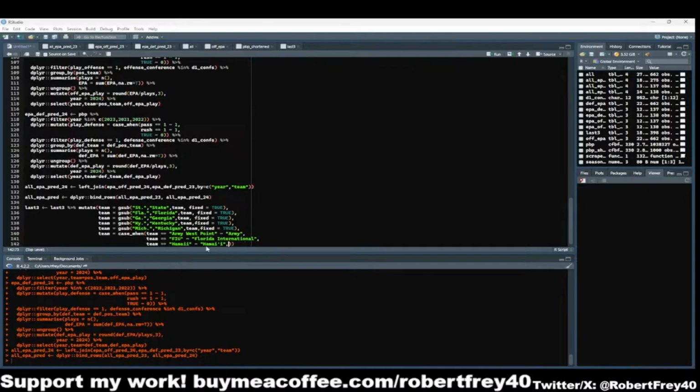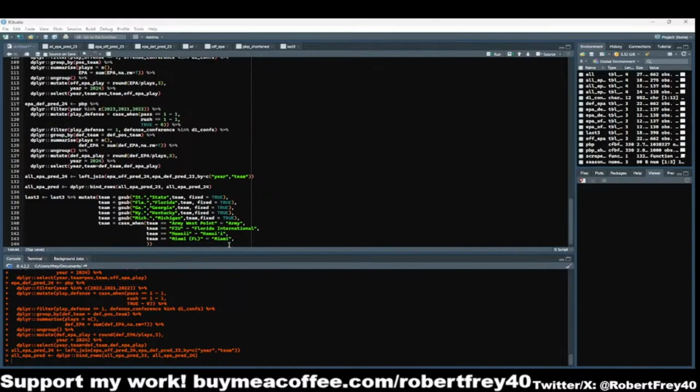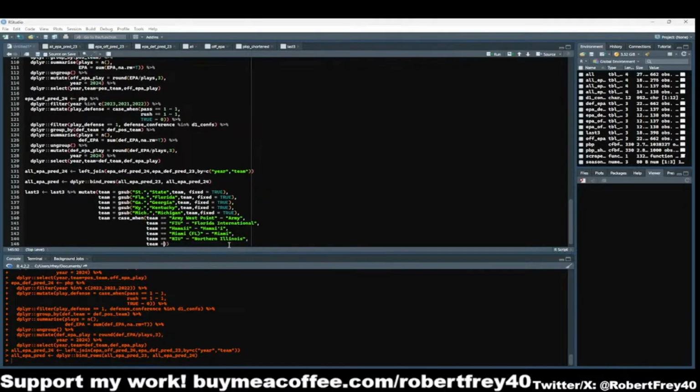So like Hawaii, for NCAA stats, it's with two i's, no apostrophe, whereas for cfbfastR, it does have an apostrophe. And then same, like Miami, Florida is just Miami, since that's the default. And then you have NIU, which is just short for Northern Illinois. San Jose State, which is technically, so I'm going to copy this because I'll show you in the data set here.